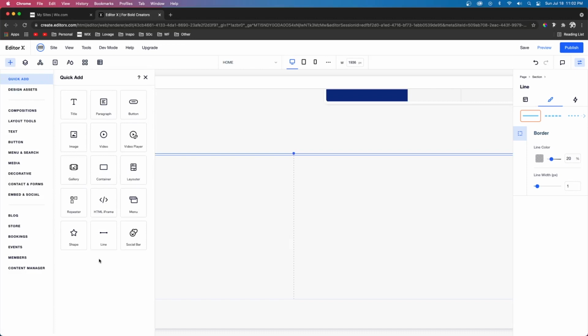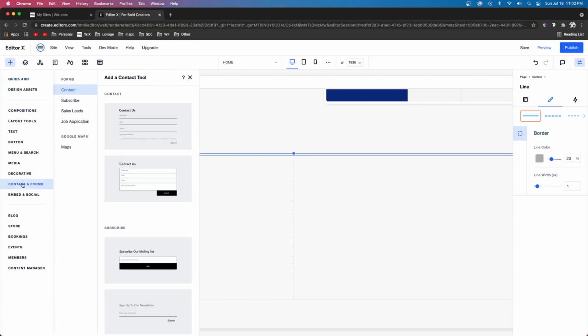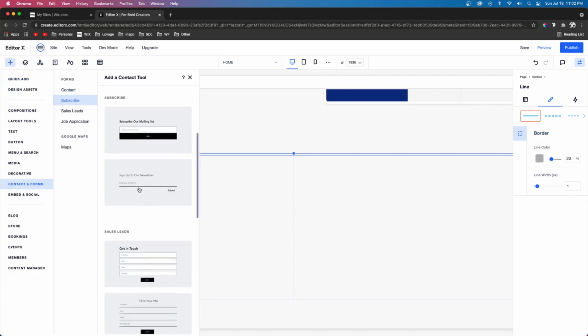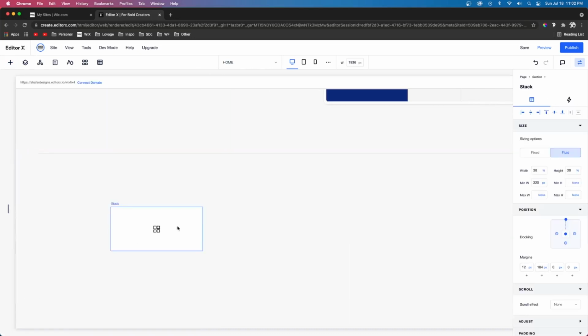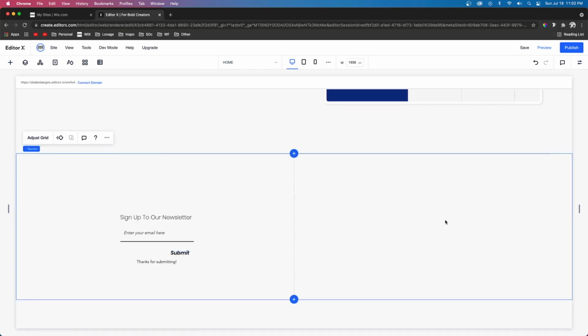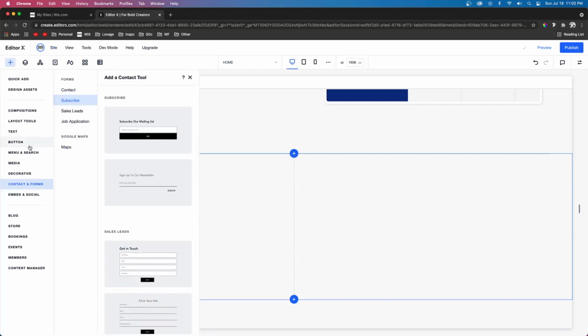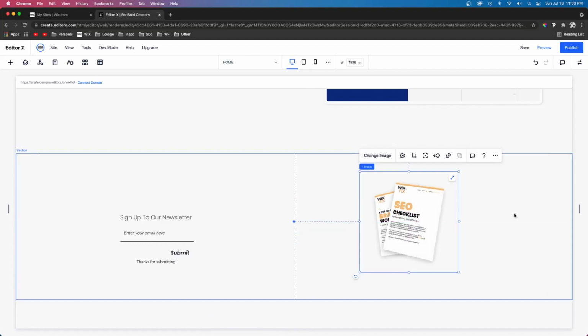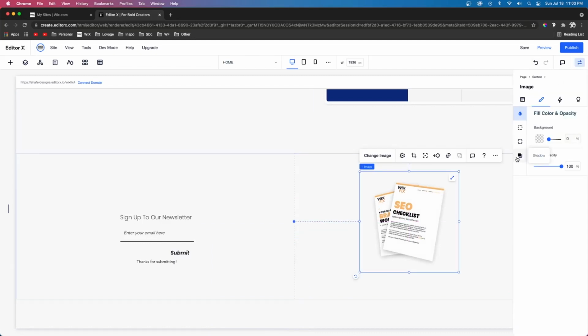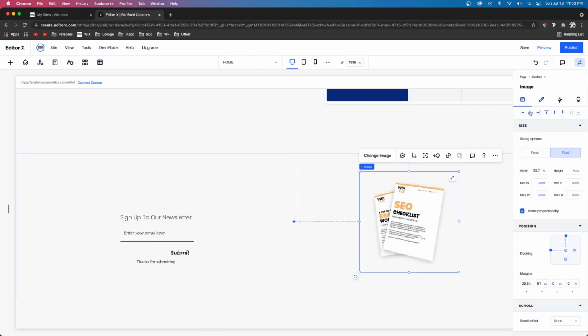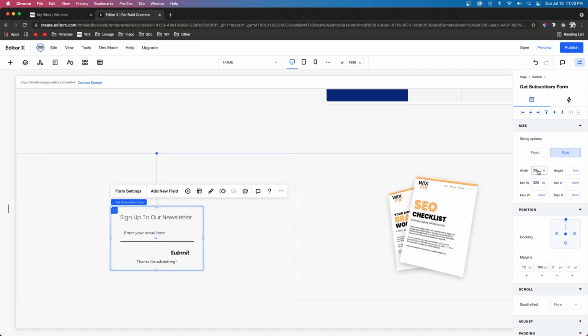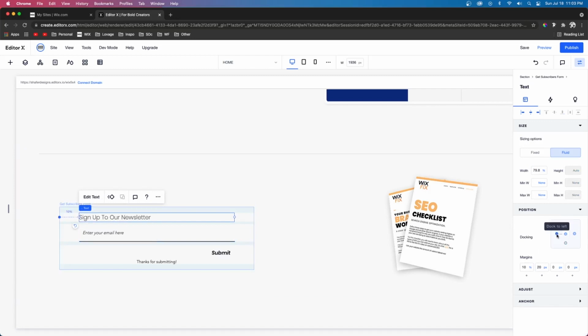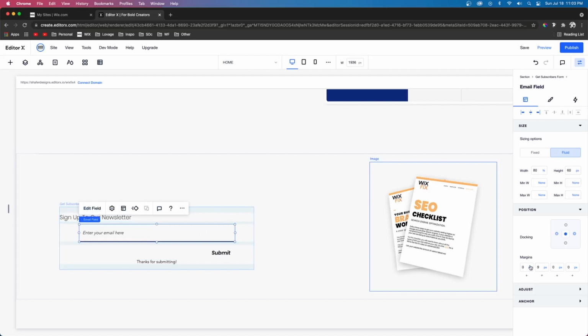Next, let's go ahead and add a subscribe form. So we're going to come over to add, contact form, subscribe, and we're just going to use this one right here. Okay, and while that's generating, let's go ahead and add the image over here to the right. Now, obviously, this is quite large, doesn't need to be that big, but we're just going to bring it over here and, of course, center it up. Okay, and then for this, let's go ahead and set it to 70%. And we're going to go ahead and dock everything to the left and remove the margins. So we're going to do that for each one of these right here.